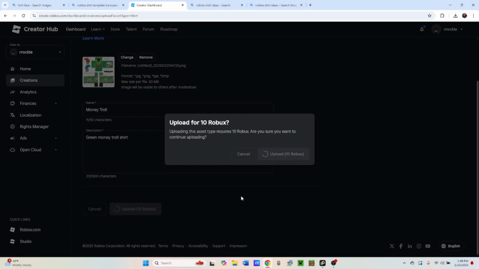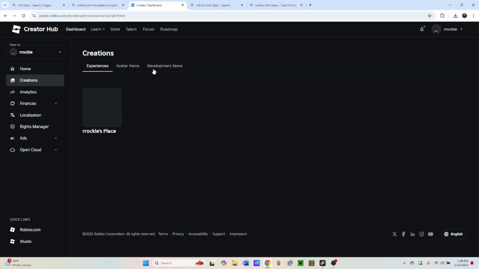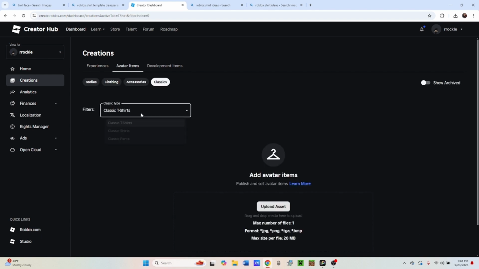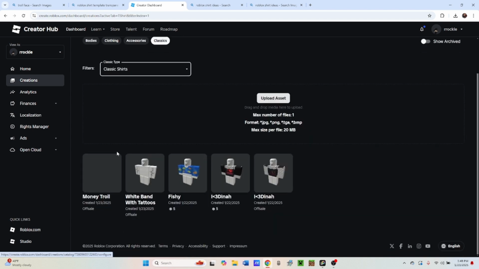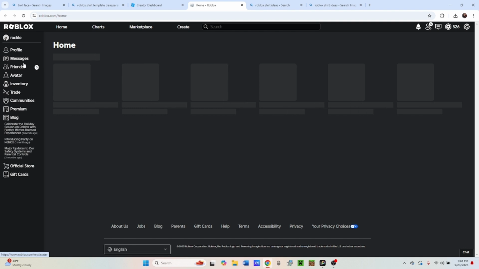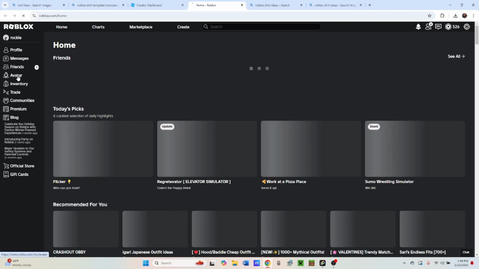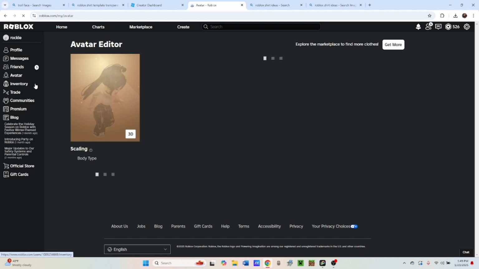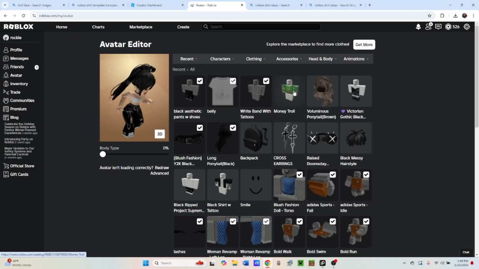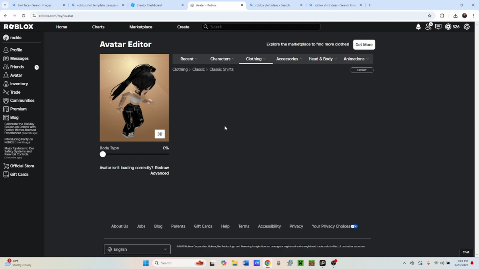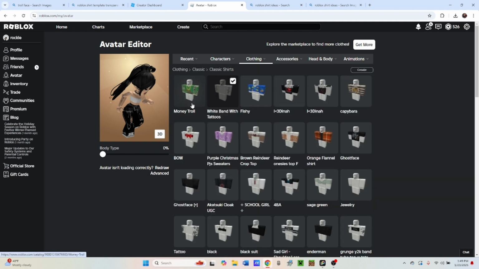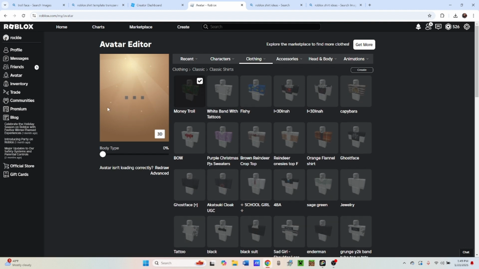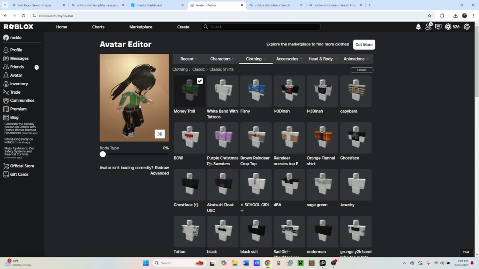Usually it's pretty fast unless it needs to be moderated. So if I go to my avatar items and then I go back to where it was, you'll see, let's see, there it is, right here. Then I'm going to go back to my Roblox and check out my avatar. Let's see, right here. And then it automatically goes into my inventory. So you can see the ones that I have made already, and you can wear it.